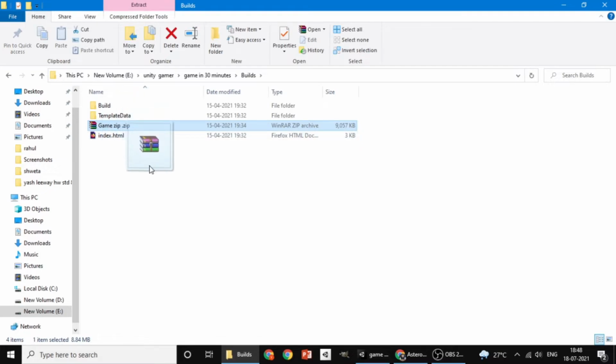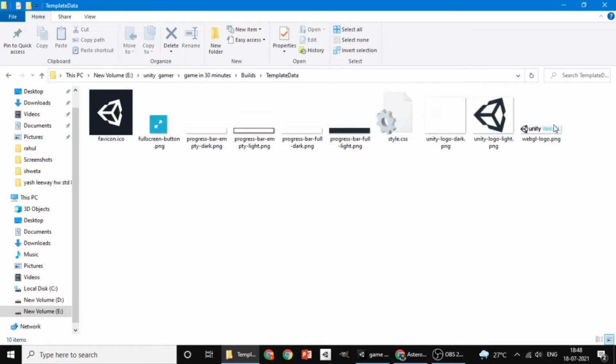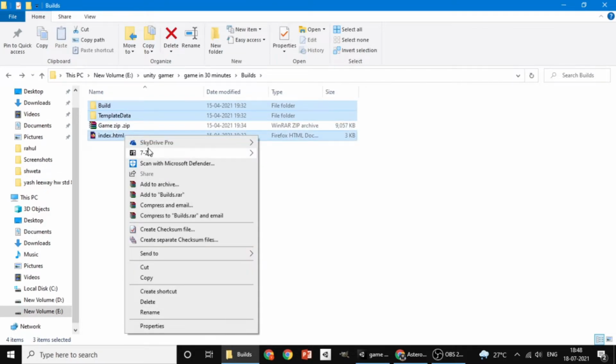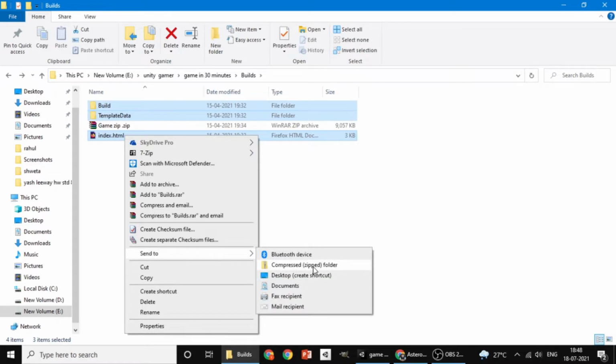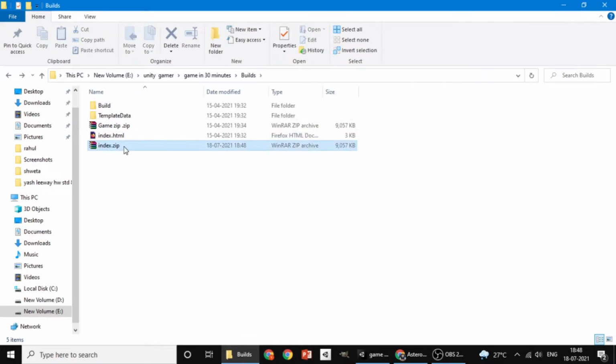If you haven't made a zip file yet, then click on this and this, all of this. Click on these both and this, and right click here, click to send to compressed zip folder. Then it will start making a zip here. After that is done, that zip is done, you can directly upload it to itch.io. So let's see how to upload.